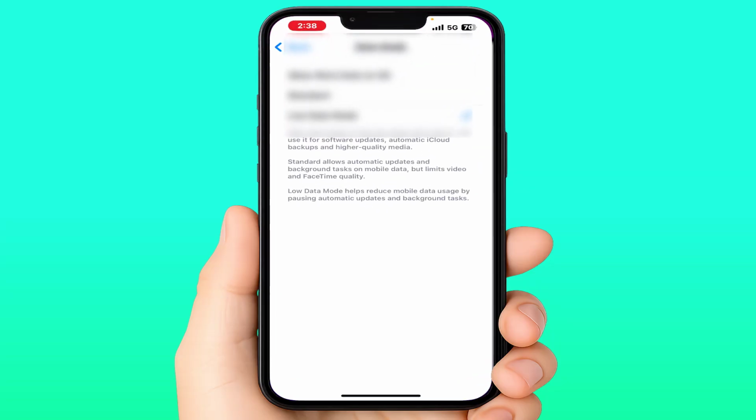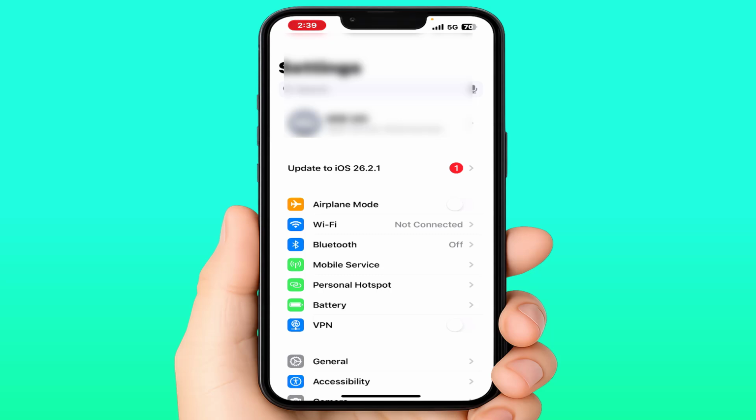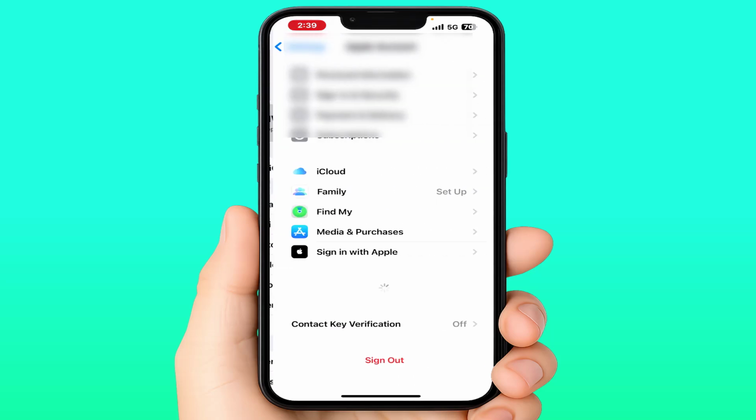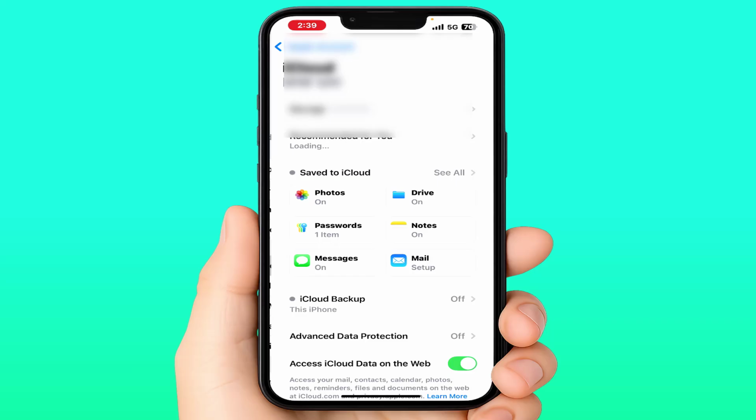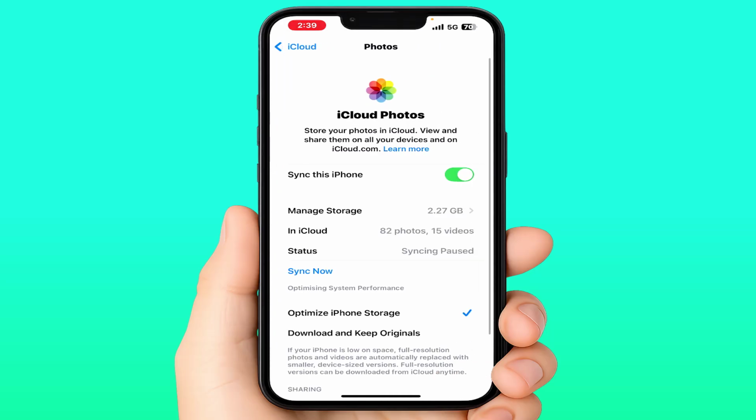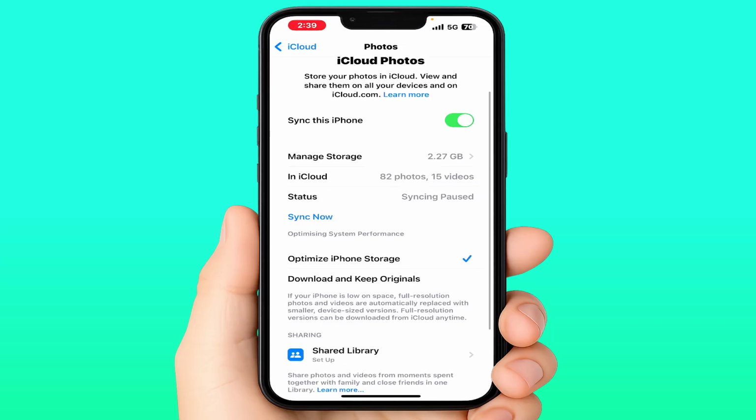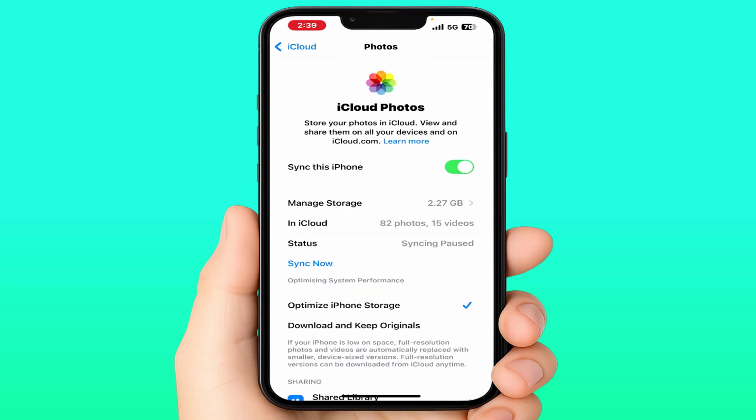Now you need to open your iPhone settings. In the settings, tap on your Apple ID and open iCloud. From here you need to open Photos. Make sure iCloud Photos is on. This allows videos to upload automatically to iCloud, and then you need to check your iCloud storage.